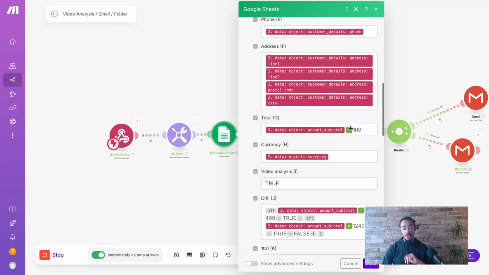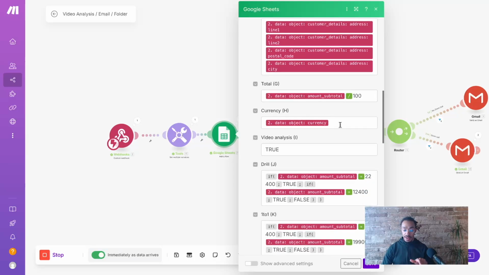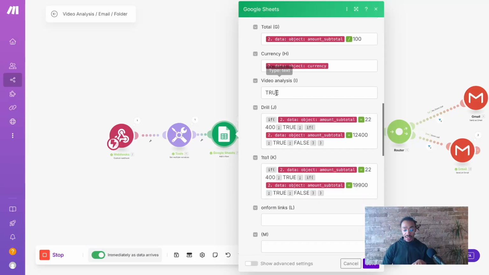So in our case, we will divide it by 100 in order to have the price in pounds directly. Then we'll add the currency. Video analysis will always be set to true because the video analysis is the core product of this package. And now you can add different upsells if you want to.